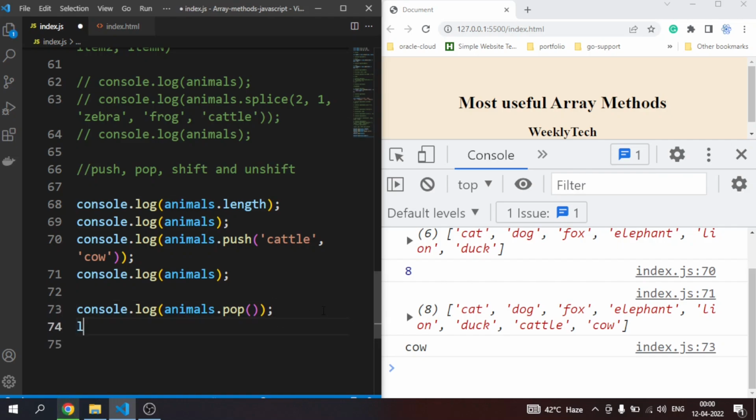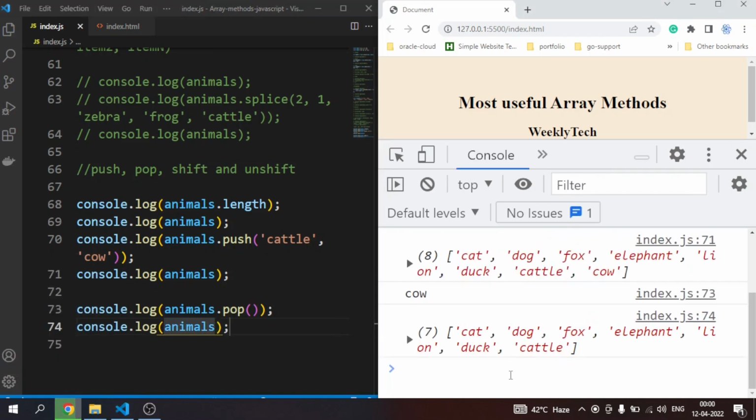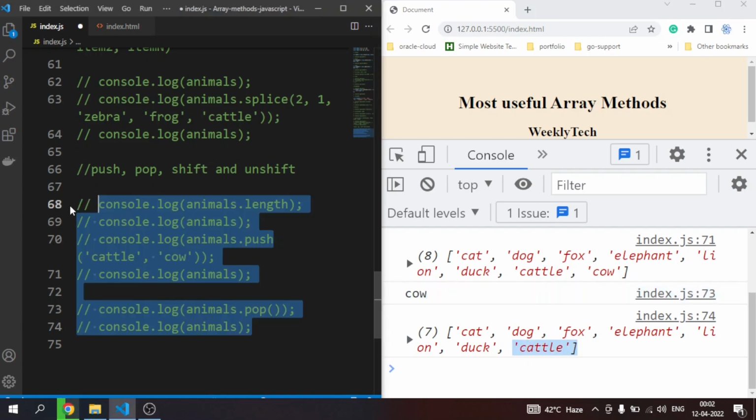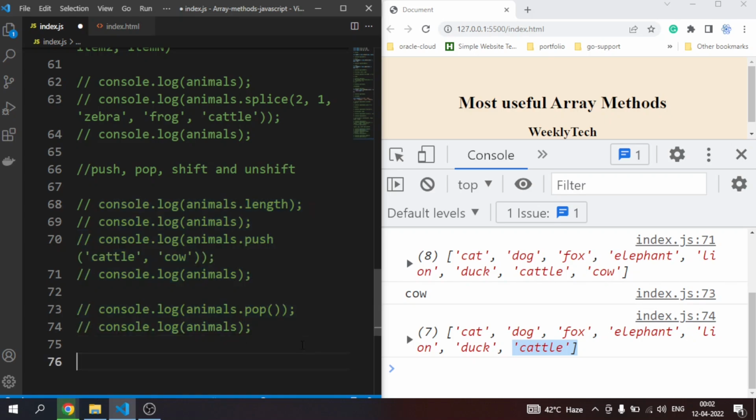So let me console animals after removing the element. Before that I have cow as the last element. Now pop has removed the last element, it has returned the last element, and now I have the array till cattle. So now the question is, you can insert a new element at the last index, and you can remove that element using pop. Both push and pop insert and remove the element at the last index. But what if you want to insert and remove the element at the first index? There you can use the shift and unshift methods.